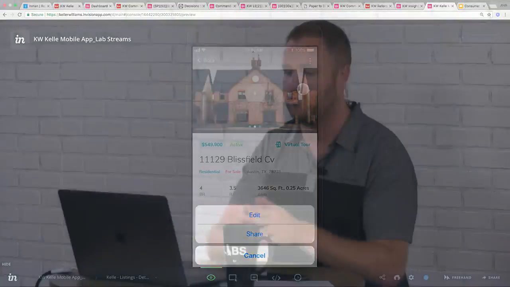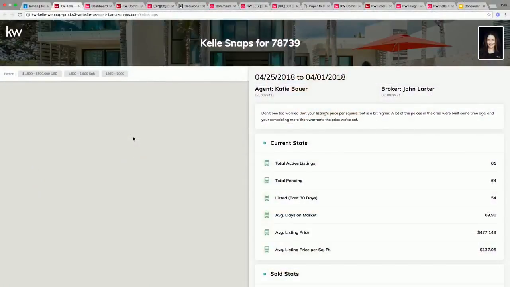One of the other things that we're working on right now is the ability to, bear with me, take a market snapshot and share this with your client. So this right now is a work in progress, but we're actually going to put the map right here on this left-hand side with the neighborhood, which you guys see, and here are all the market stats.